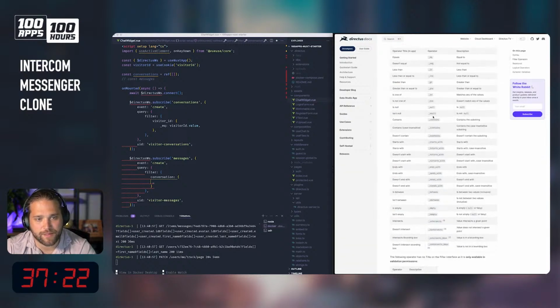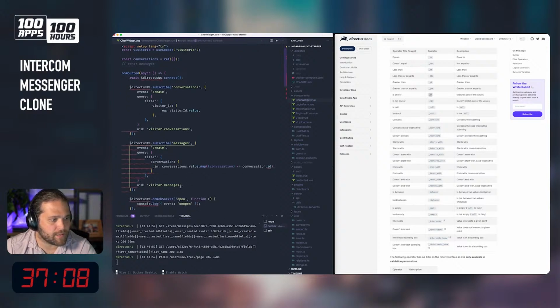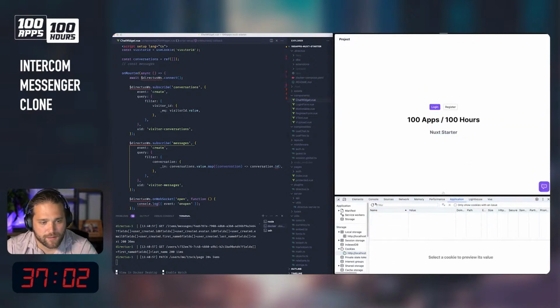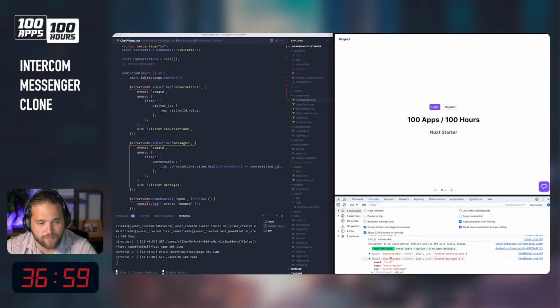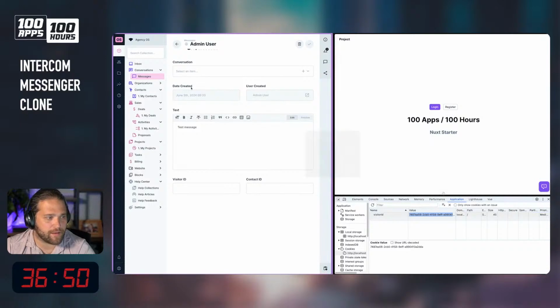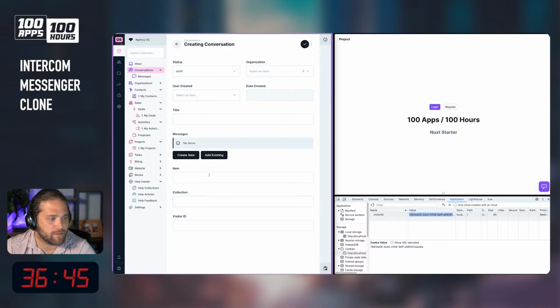We're looking for items within an array. So we're going to use in, conversations.value map conversation.id. Okay, I think this should give us what we want. And if I open this now, we can see that we've got a subscription for conversations and a subscription for messages. I'm going to just copy the visitor ID here. And the other thing I'm going to do is create a new conversation. So we'll say new conversation. I'm going to add that visitor ID here. We'll call this test convo.